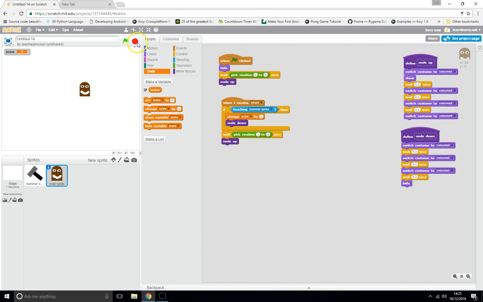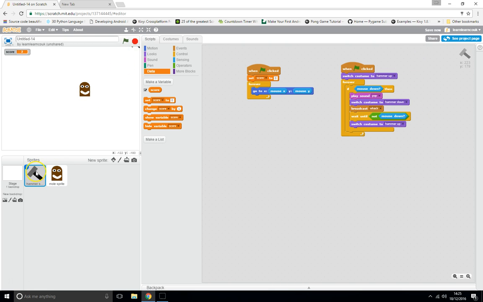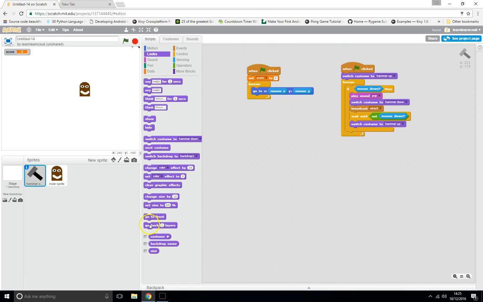That's no good. We want it in front of the mole. So what we need to say to our hammer here is, at the start of the game, bring my hammer right to the front. Let's have a look. Let's see if that works now. There you go, it's in front of it. Oh, why did he go down there? I don't know what happened there. A bit of a glitch there. There we go. Perfect. Let's stop that.